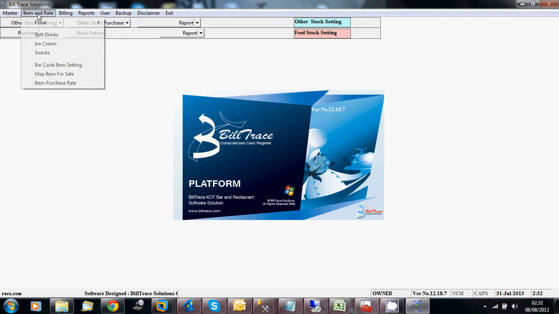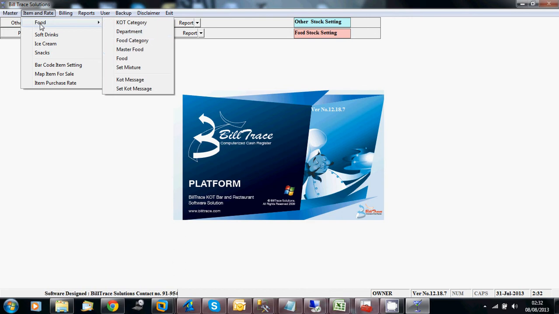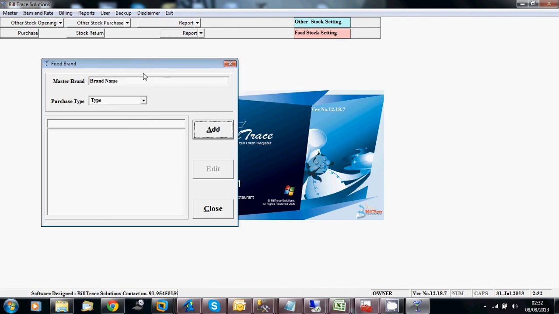In item and rate, go to the food and there is a master food item. This is the master food item where you can create the master items also. Just like today we are going to discuss the bundi laddu item, so I am creating one bundi laddu item over here.